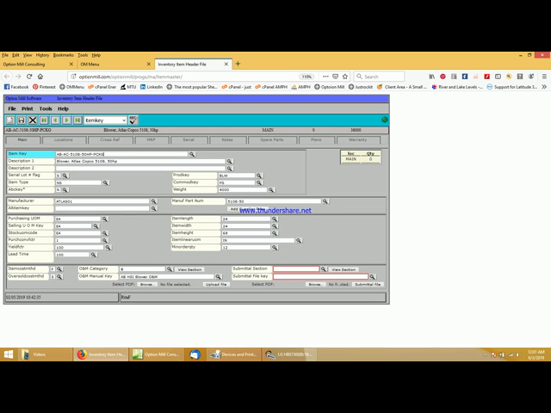Upper left hand corner, company name. Then you have the software name. You have a series of menus up here. Print, which will have anything that you're going to print. Tools will have your preferences, and then you have help. File at this time doesn't do anything.